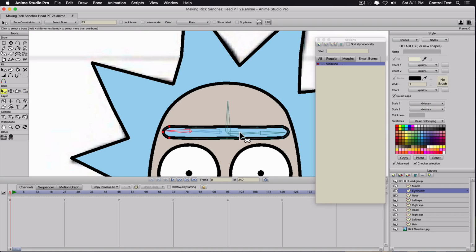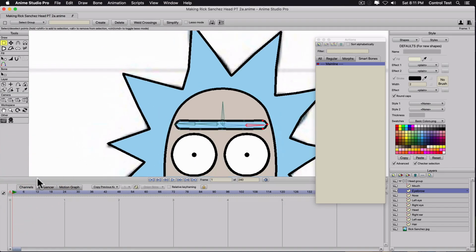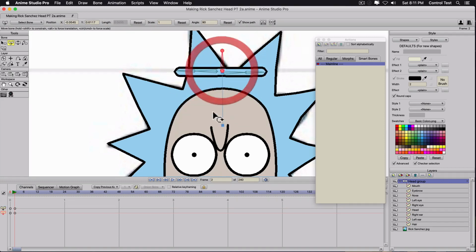Do the same on the other side, hit B, select this bone, grab those points, bind, and then hit B, select this end bone, and then select those and bind those. So I'm always testing before I go too far. Let's go into the timeline a little bit. I'll hit B, select the head bone group, and make sure I grab the bottom bone, so that moves everything.